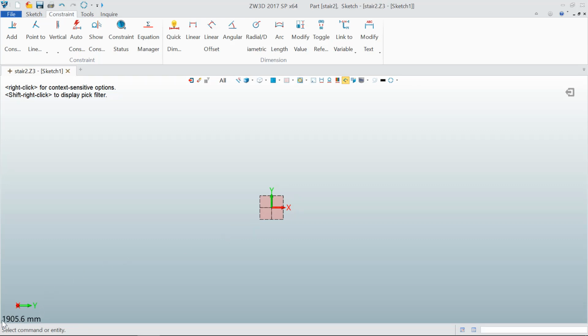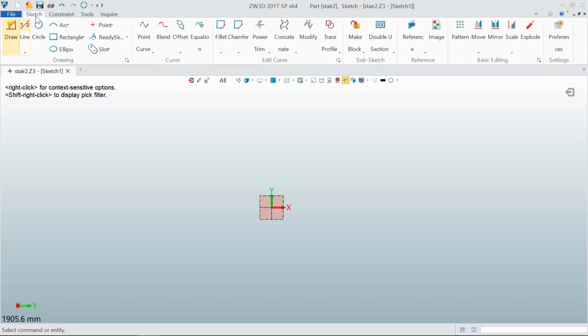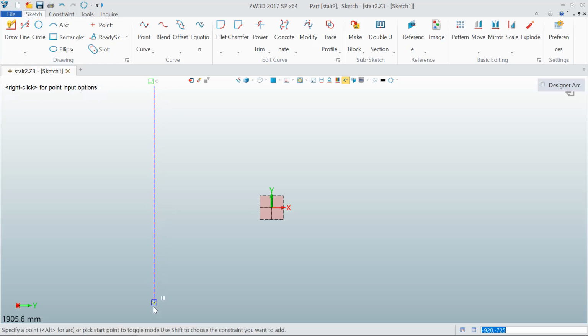You can create your stair geometry with reference to this number here, 1900 millimeters. This value refers to the vertical distance from the bottom edge here to the top boundary. To demonstrate this value, let me quickly create a vertical line. I can go to the sketch tab and click on this draw button. Draw a vertical line from approximately the top to the bottom here, and I will do a middle click to exit this command.